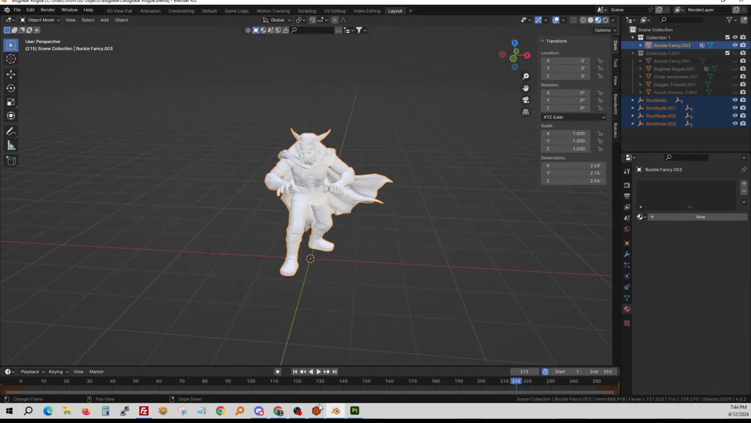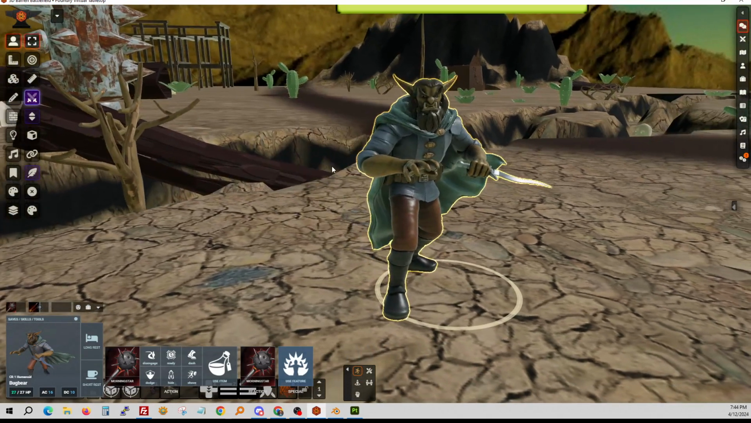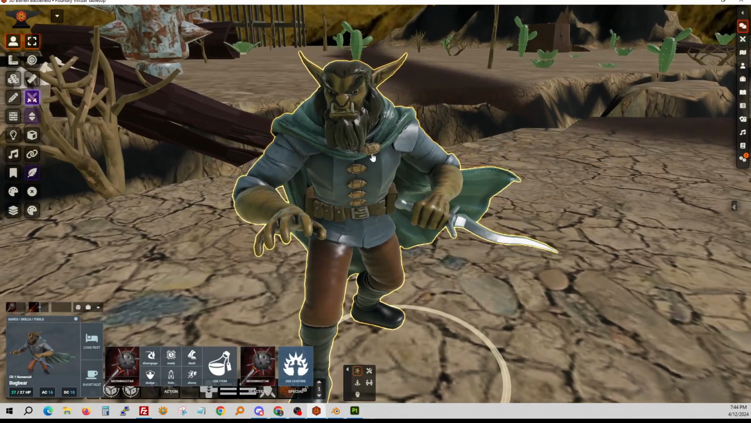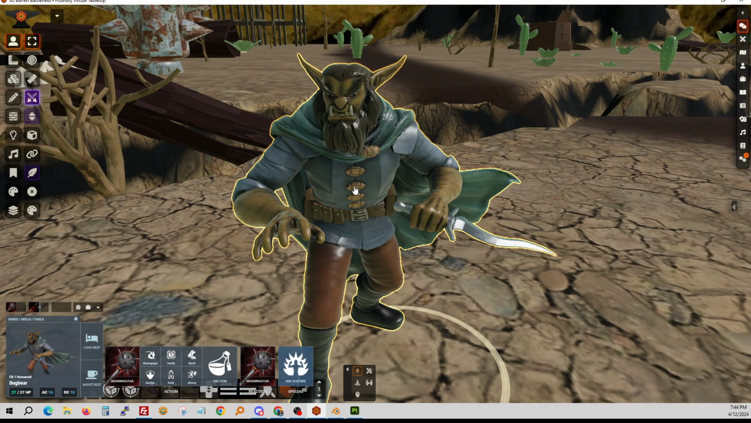So that is the tutorial. I hope you enjoyed it, and look out for this bugbear in the compendium, Bugbear Rogue. Thanks so much.